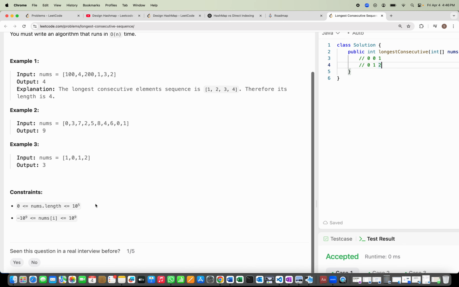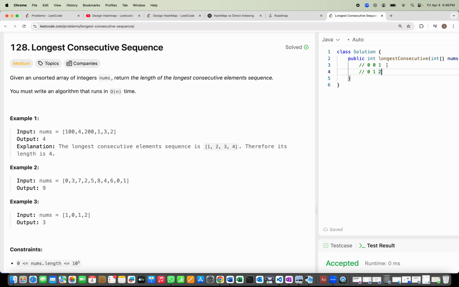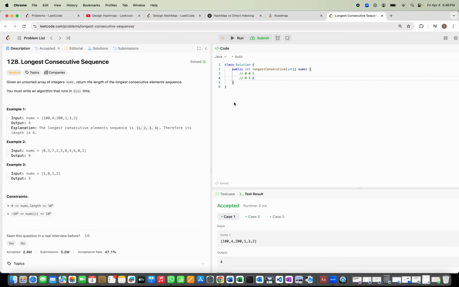And there could be duplicates, so we need to essentially ignore the duplicates. Like this one, the longest would be 2, even though there are duplicates, because we're only counting this part, right? So that's the idea.